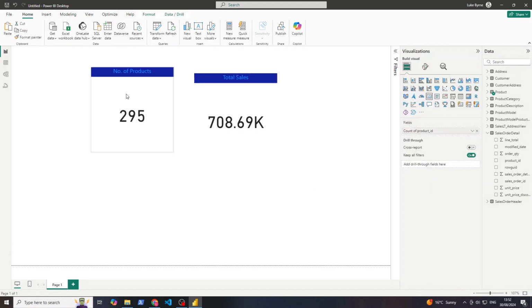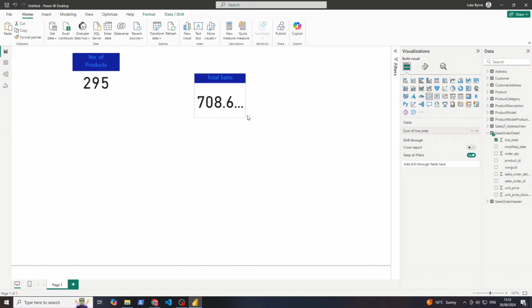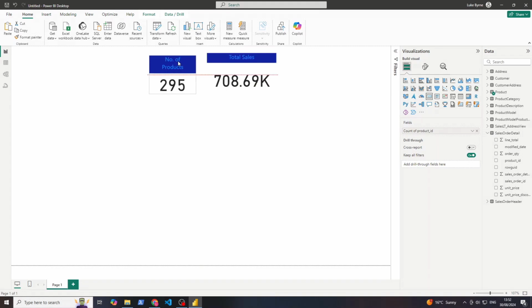So now we have two cards. We have a number of products card, which we can use this here to change size and stuff. And then we have the total sales card. Do that there. Something like this, just for examples as to what you can see.